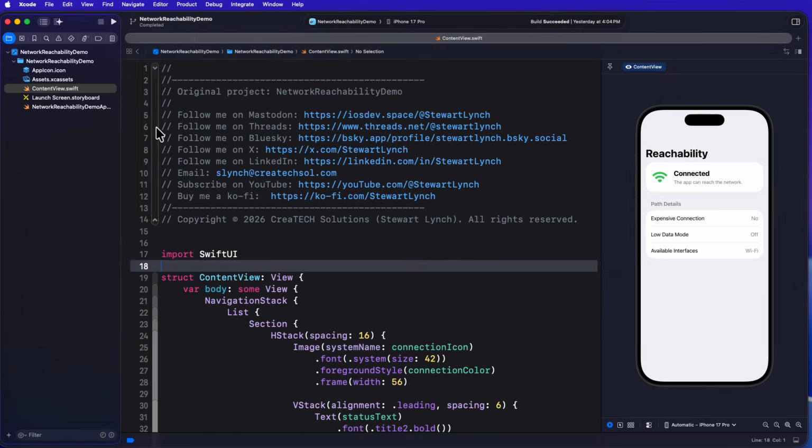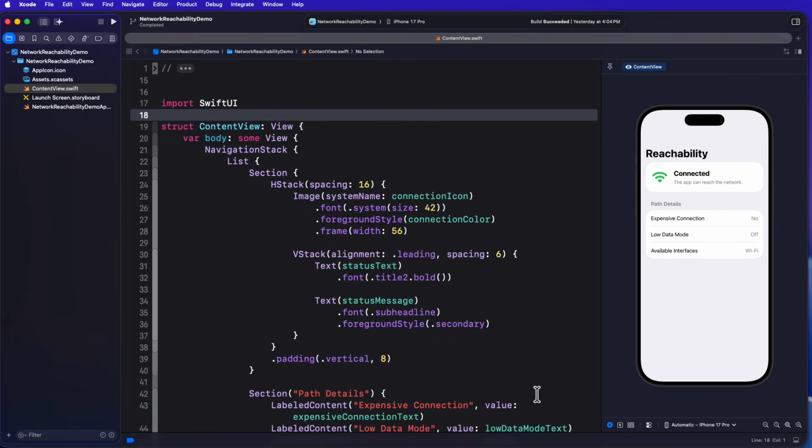The goal of this app is quite simple. If the app relies on a network connection, our app should know when this device has a usable network path, and our interface should respond to that. If we're online, we can enable internet-powered features. If we're offline, we can pause the features and give the user a clear signal.